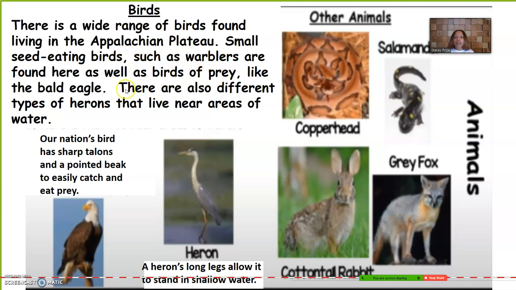Okay, and then we also have the bald eagle in this area. There are also different types of herons that live near areas of water. And if you look here, here's a heron. And they have long legs, which allows it to stand in shallow water. And here again is the bald eagle, which is our nation's bird. And it has sharp talons. That's what they grip with. It's like fingers to us, I guess. But that's what they hold on to things and grab food. They also have a pointed beak to easily catch and eat their prey. So the bald eagle would be the predator going after the prey to eat it.